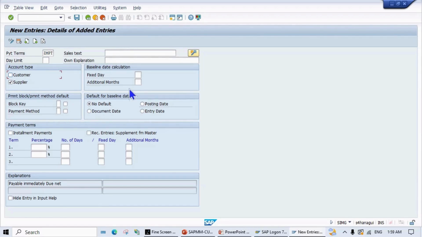Baseline date will be the posting date. Okay. Baseline date you can have as any fixed day, but normally we'll take the baseline date as the posting date. That will be the default date for the payment to apply the payment conditions. The baseline date will be the posting date. That's what we will do here.